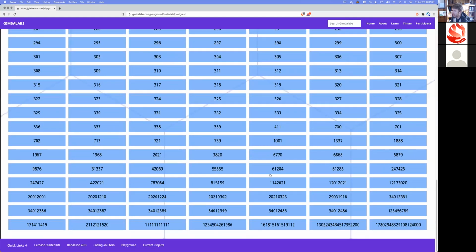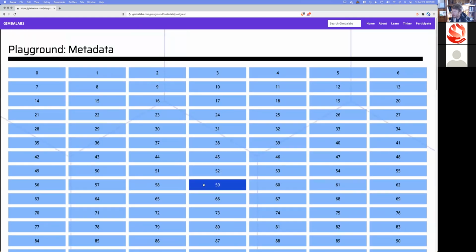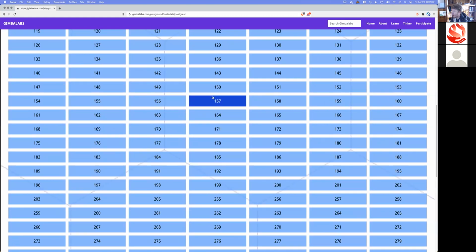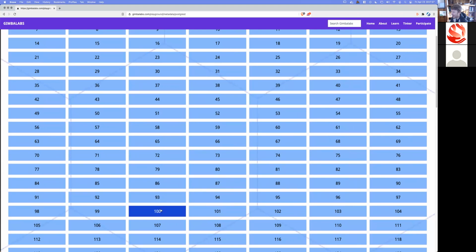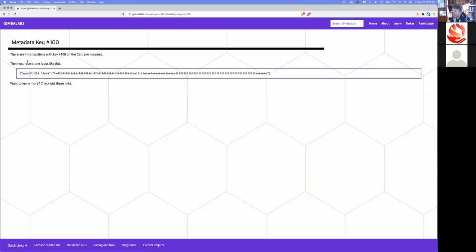So when I click any one of these keys, I showed you, for example, if we click key 100, I just got to learn how to scroll again. Here we go, right? We can see that there are this many transactions at this key, and this is the most recent one. Okay, this is the most recent metadata at that key. And I showed you in the code how all of these are dynamic and they come from our dynamic route here in Next.js. And I can go back to that anytime. So just tell me if we need to review that.